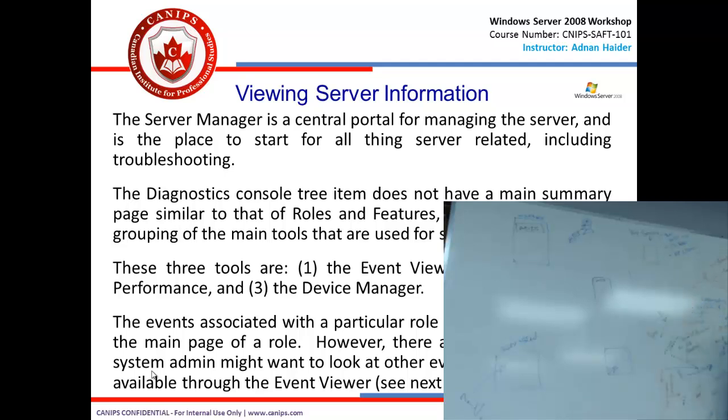Guys, when it comes to operating system, when you go for 2008 R2, how many choices do you have? Three choices. Number one, Standard. Enterprise. And Datacenter.